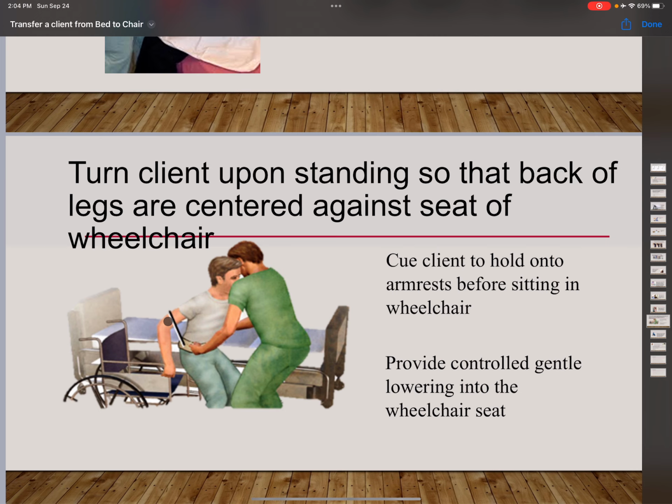The client stands up. Now you have to sit that client in the wheelchair. So you need to pivot a little bit. So turn client upon standing so that the back of the legs are centered against the seat of the wheelchair. So when you are pivoting this person to this wheelchair, you have to cue client to hold onto the armrest.